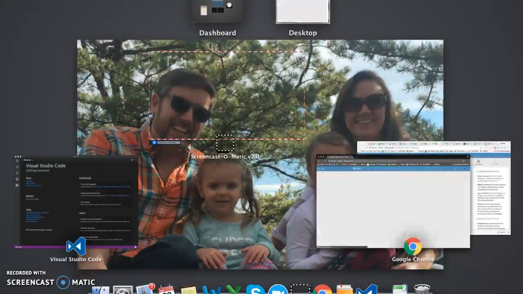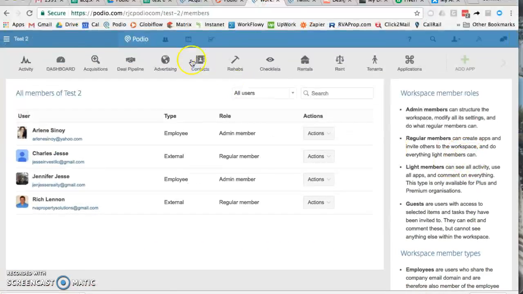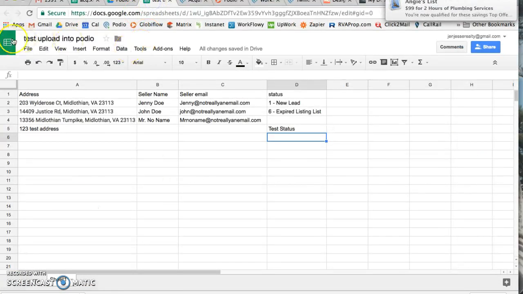Okay, so the file that I chose, I'll show you, is this one here. It's called my test upload into Podio. So it's basically got four addresses, a couple seller names, couple emails, and a couple different statuses. Now, if you have a list, you do not have to add a status category. I just want to show you some of the neat features of it.